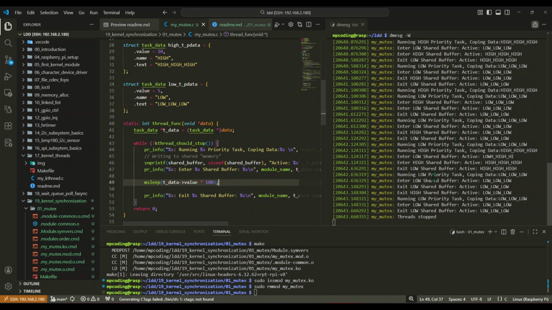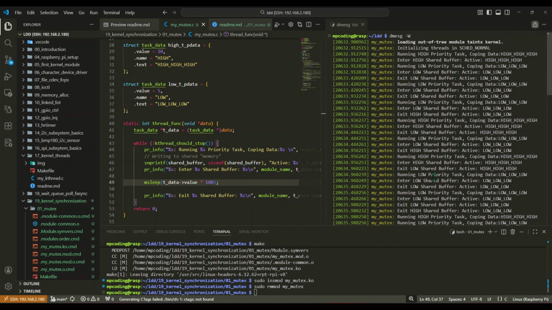Now, let's go through the kernel log step by step. You'll notice that the high priority task runs first and updates the shared buffer. Then it goes to sleep for 1 second. While it is sleeping, the low priority task wakes up, runs, and updates the same shared buffer. In fact, because it has a shorter sleep time, it may run multiple times before the high priority task wakes up again. Then, when the high priority task resumes, it prints the shared buffer. But now the content has already been modified by the low priority task.